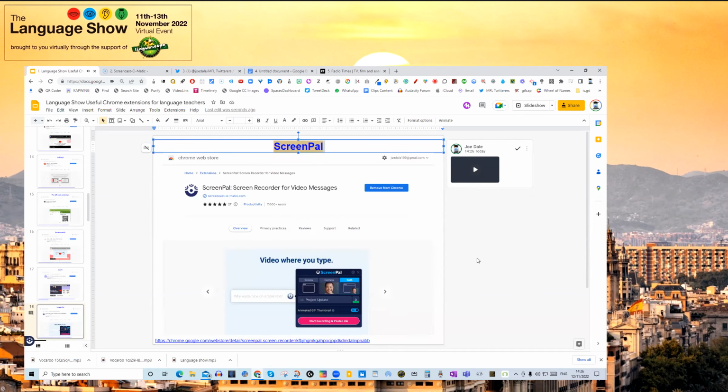So that's ScreenPal. And whenever there's a text box, you should see the ScreenPal icon appear. So that's how that one works.